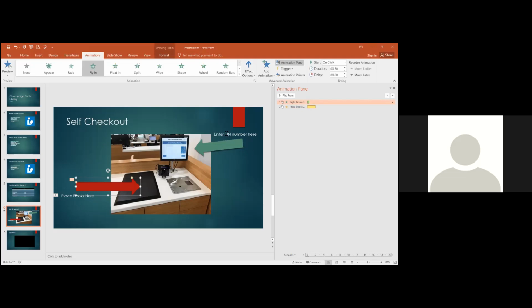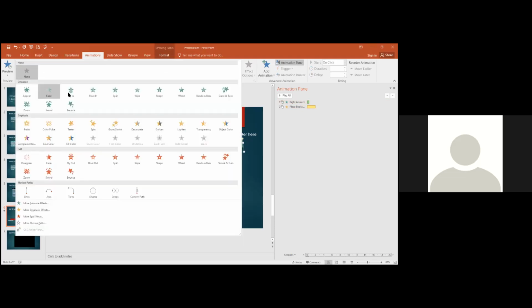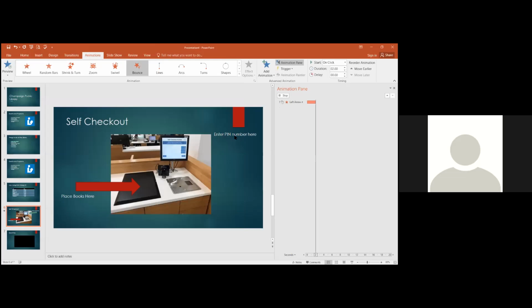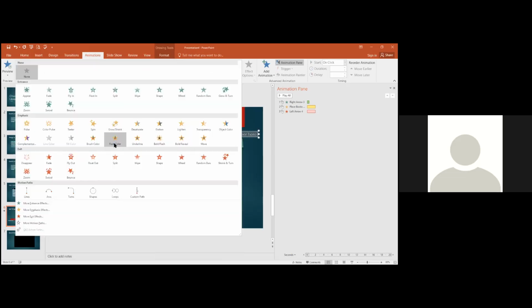So let's also add animations to the other arrow. So I'm going to do an exit animation. So an entrance animation means it's entering the slide. An exit animation means that shape would be exiting the slide. So I'm going to do bounce. So it's going to bounce, and then we're going to do our text. Let's highlight it. And we are going to do, let's pick something.